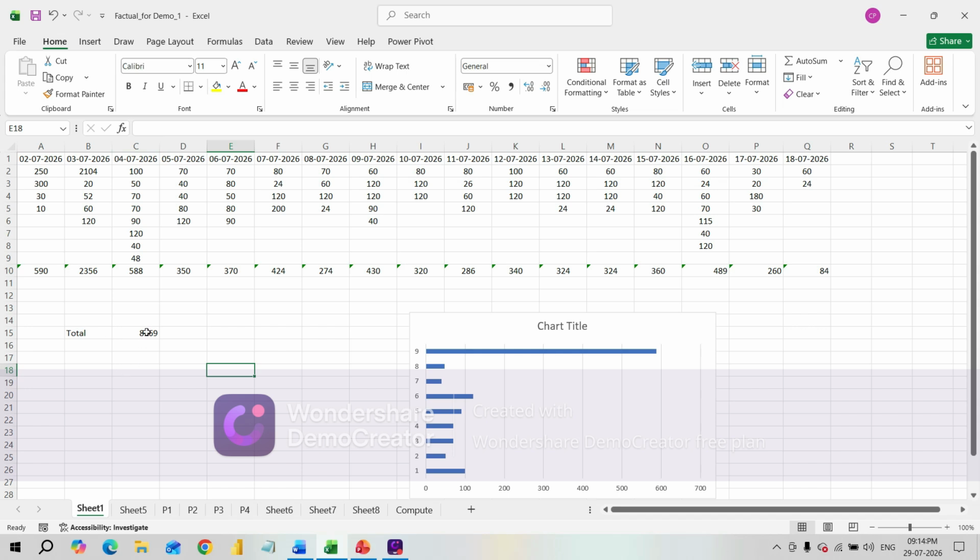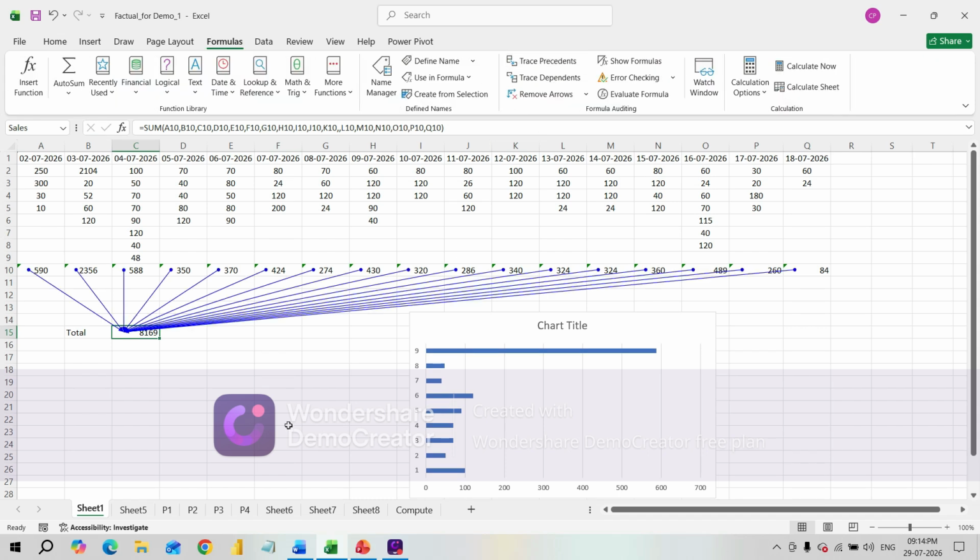So this 8,169 is the total expenses from all of this. So how do I know that? I'll just click on it. You can see that it is the total of all these applications, which comes to 8,169. Okay, so this is one way.